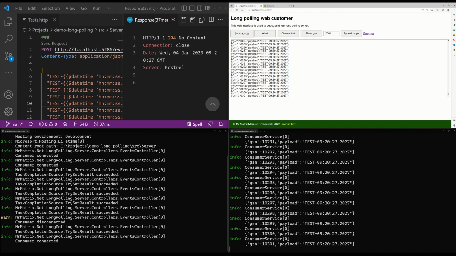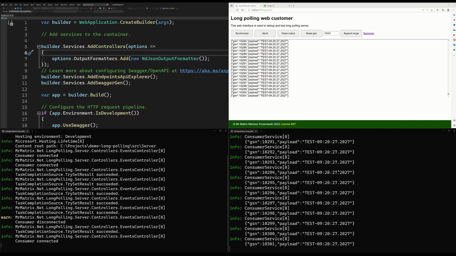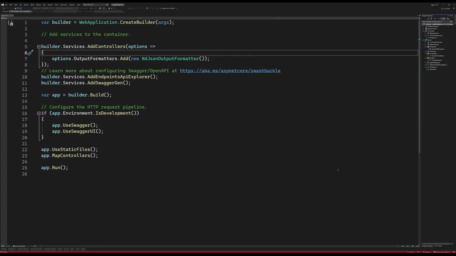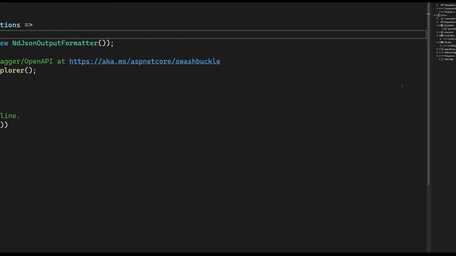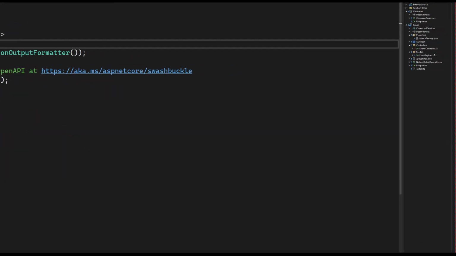Now that we saw how the application works, let's analyze the code. As you can see, the application contains few files, so it's really simple to implement a long polling process. There is a single controller. I will show you soon how it works.